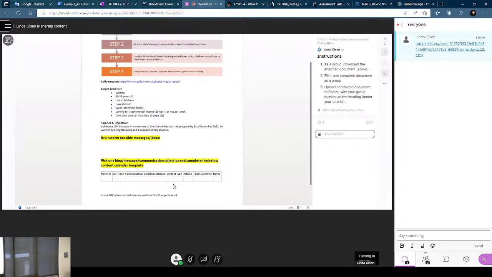What do you guys think? What could you do? Maybe the platform is Facebook. Because Facebook, it's 30 to 39 years old. Yeah, that's really old. Yeah, no, Facebook, absolutely. So Facebook could be a great platform. You could have chosen Instagram as well, for example. It would work well for this age group too, but Facebook is fine.